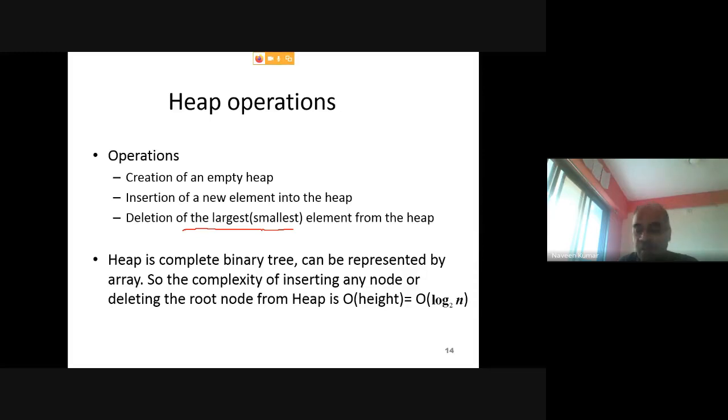Why? The reason is that in a max heap or min heap you only know about the root node. You can only say that the root node contains the maximum value if you are working with a max heap, or the minimum value if it is implemented as a min heap. You don't know about any other element.